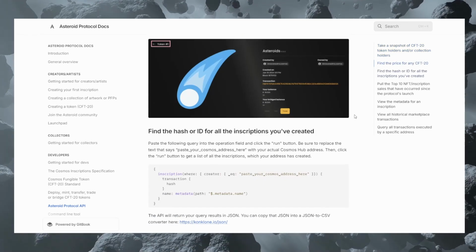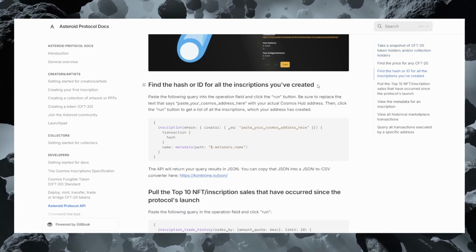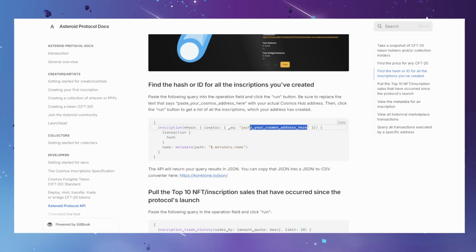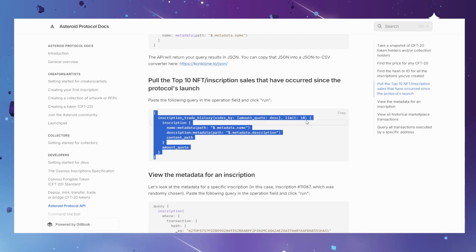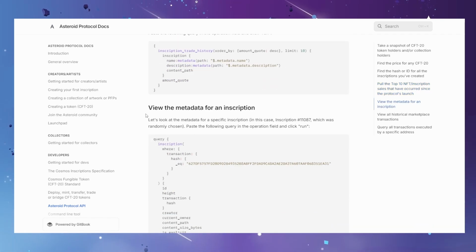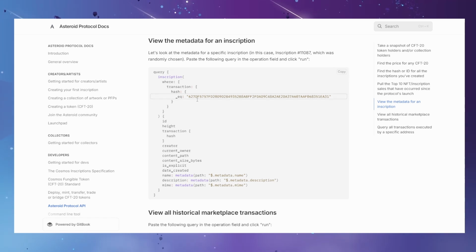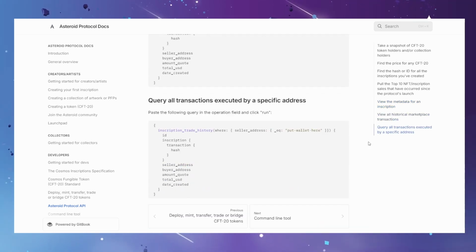But let's quickly run through what else you can do. You can find the hash or the ID of all inscriptions that you've created. So you simply would do that. And here you would paste your Cosmos wallet address. Super, super simple to do. You can also check the top 10 NFT inscriptions that have been sold on the platform. Super, super simple. You see the limit is 10 right there, right? You can view the metadata of an inscription. Also super, super simple.